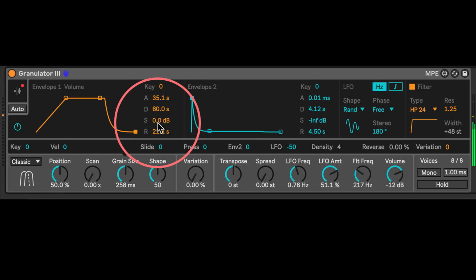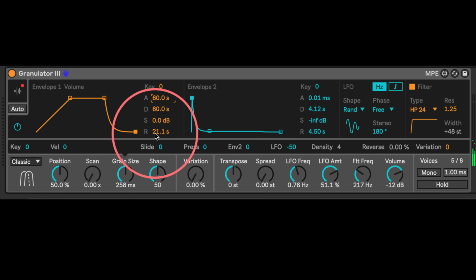Oh my God, the envelope is... That's a very slow envelope. Seconds on the attack time. Wow, these are long envelopes. 60 seconds on the attack time.